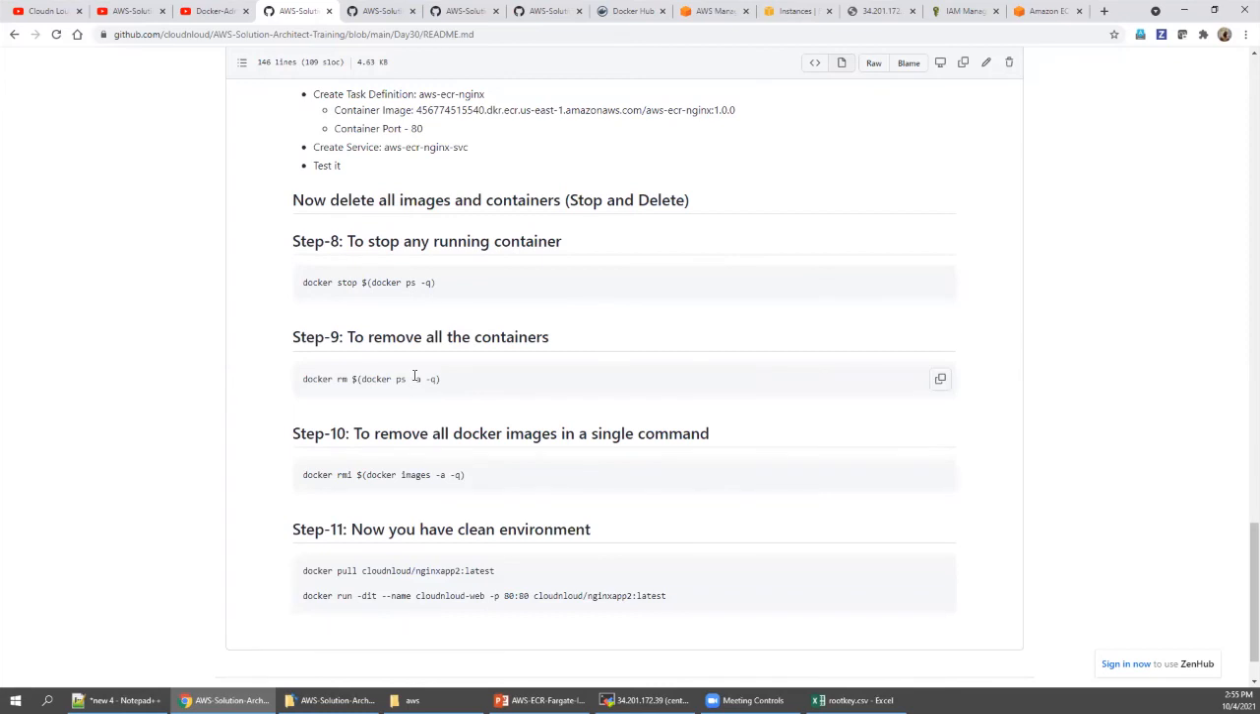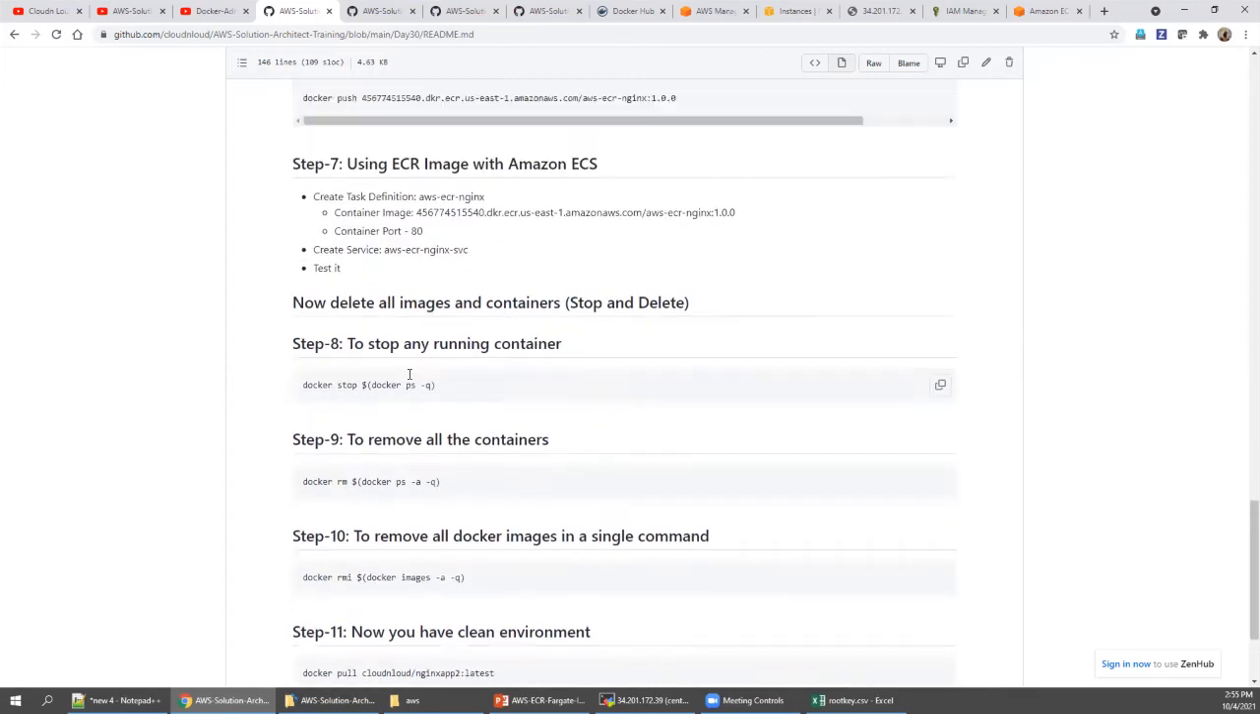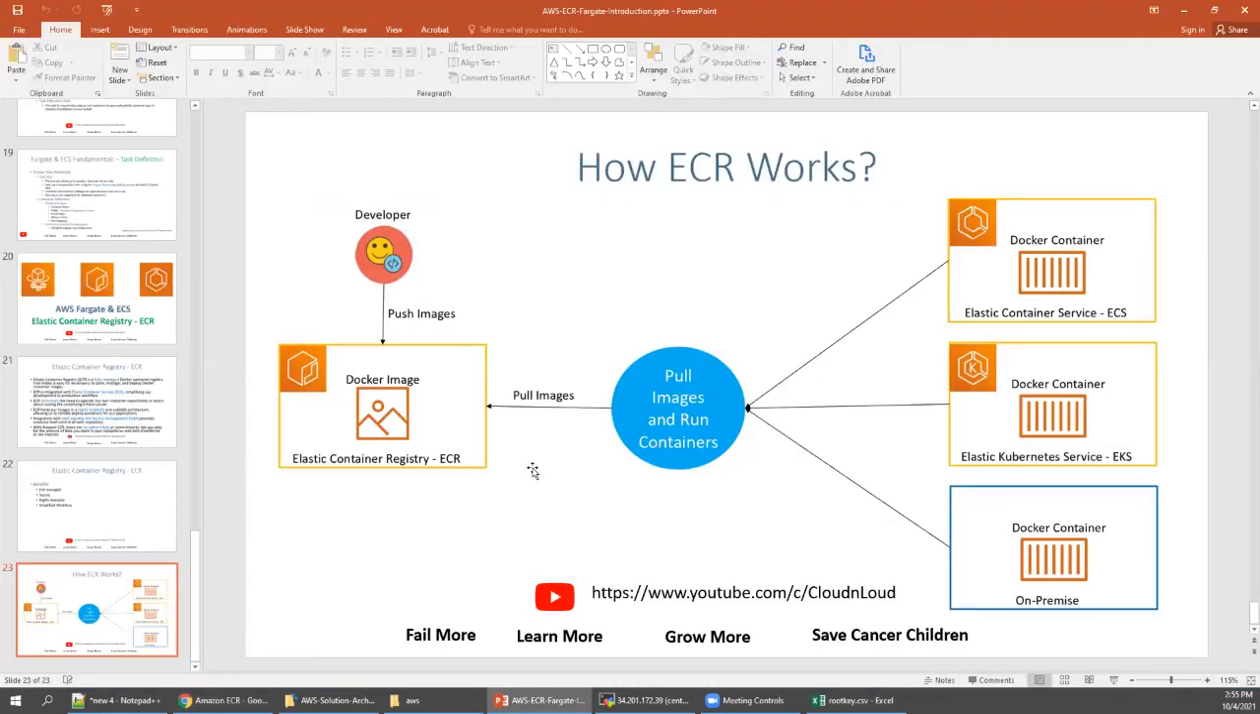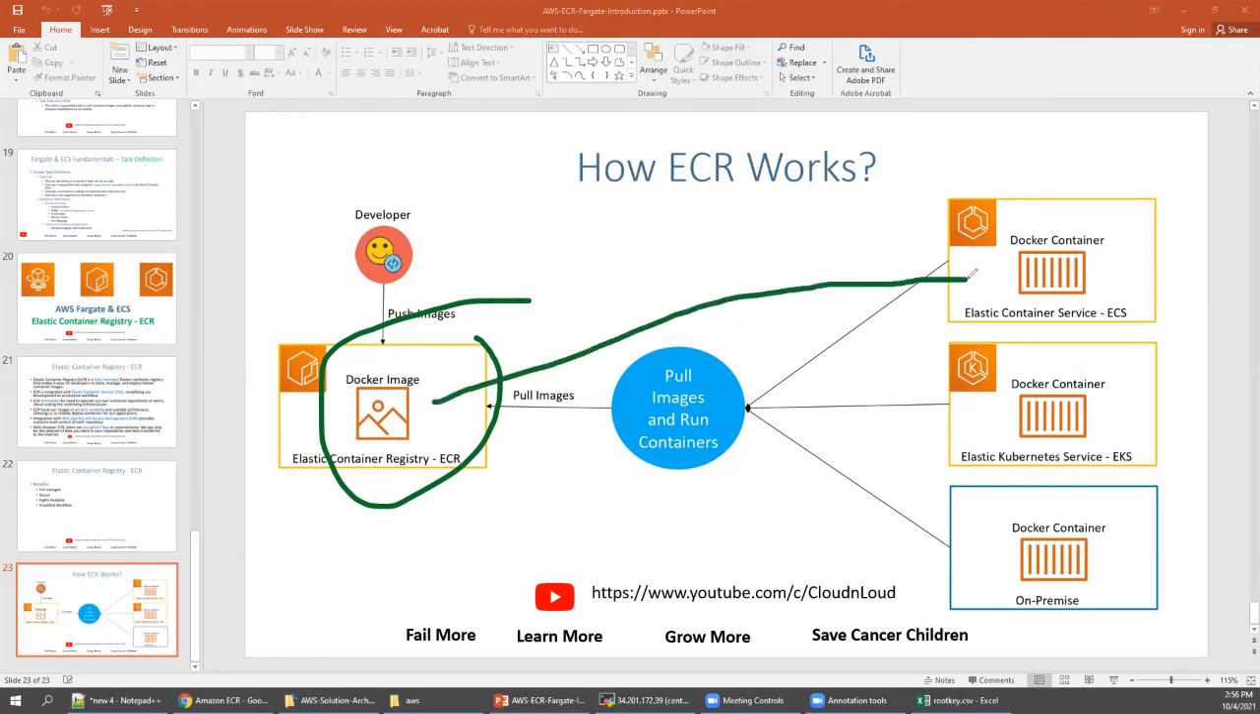Now in our next class, we are going to use this image and spin it up, right? If you go back to yesterday's presentation, yesterday's class, are you able to correlate this? So now the image is ready. Maybe it's an Nginx image or web server image or whatever, but from this image, we are going to spin it up using ECS or EKS or on-premises.